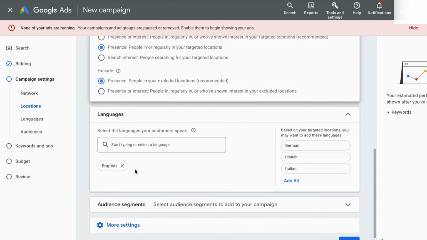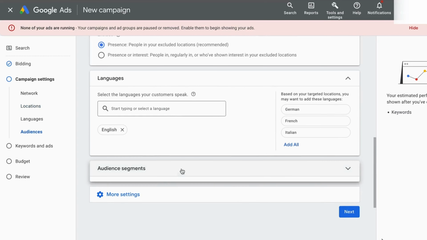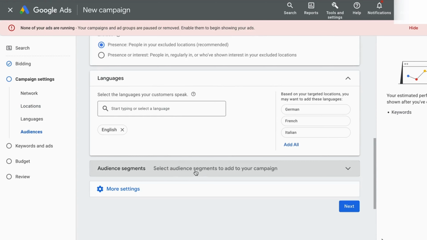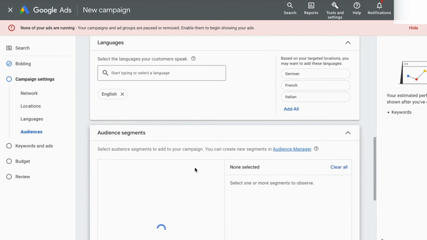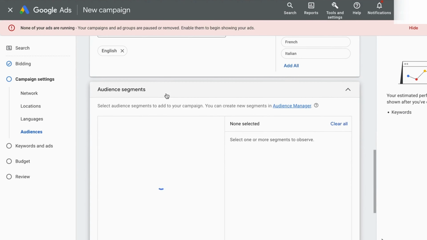Then I can add the language. I'm going to leave English here because my target customers speak English, but you can set whatever you like. It really depends on what your target clients speak. Then I can also choose audience segments. There are a lot of segments that Google suggests.